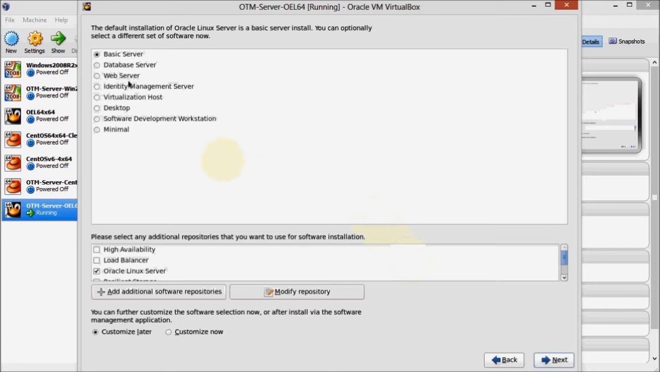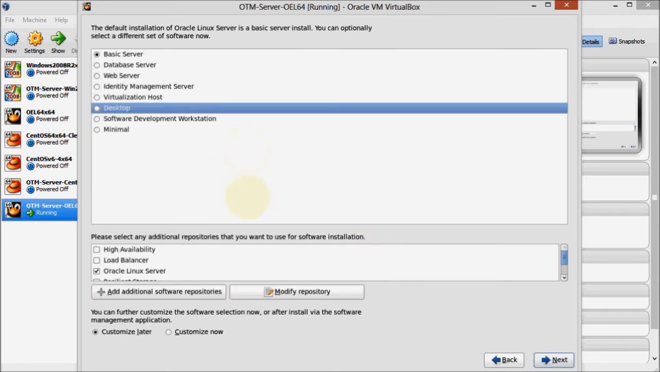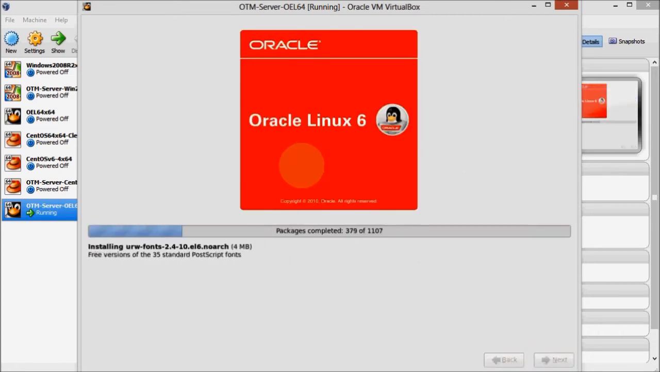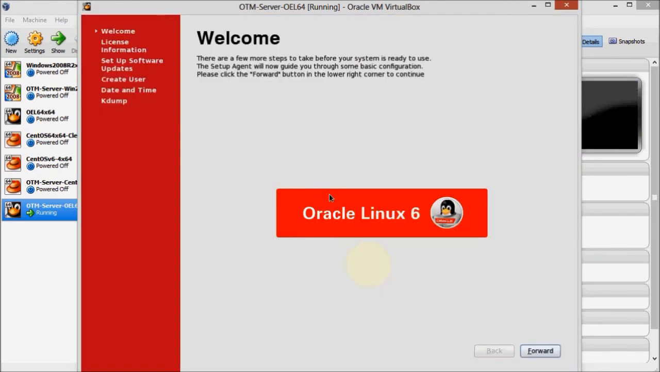Now on software set, let's select desktop, so we'll have a graphical interface to work with. No need to change anything else. Just click Next to kick off the installation. When all packages are done installing, you'll see a reboot button. Just click it, and when it's done, you'll see another welcome screen.